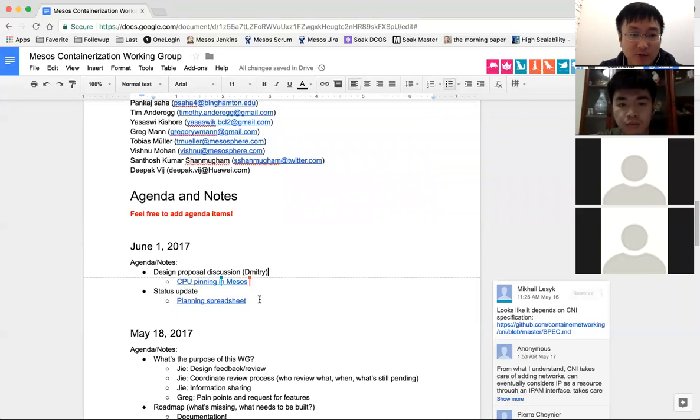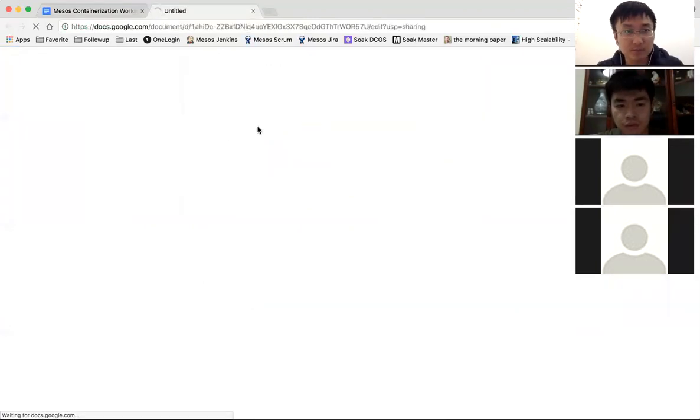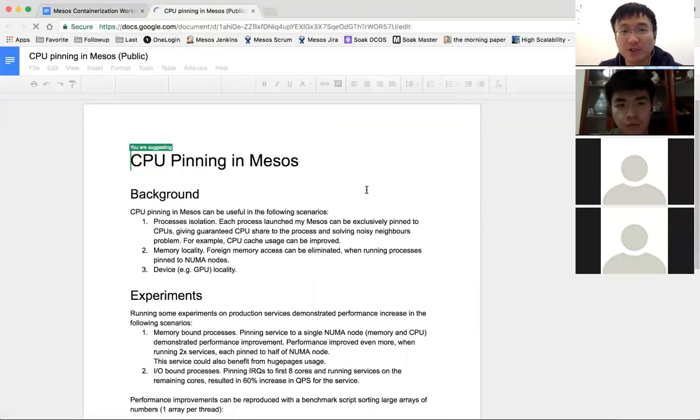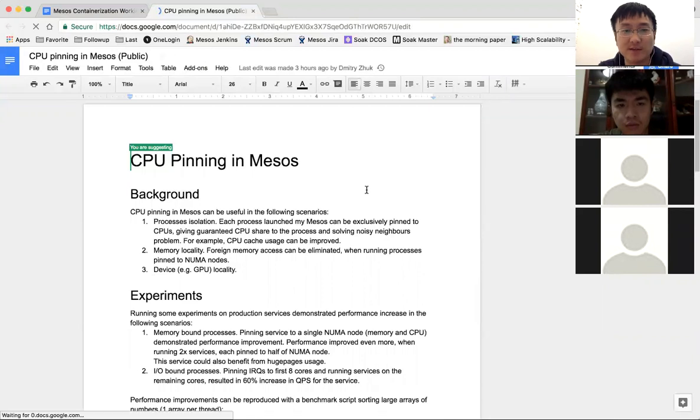If you have any more items, feel free to add to today's meeting agenda, or to future meetings' agenda if you want to talk about something. So this is the tentative agenda today. I think we should go first with the design proposal discussion from Dimitri, CPU pinning in Mesos. Dimitri, do you want to share the screen if you want to present anything?